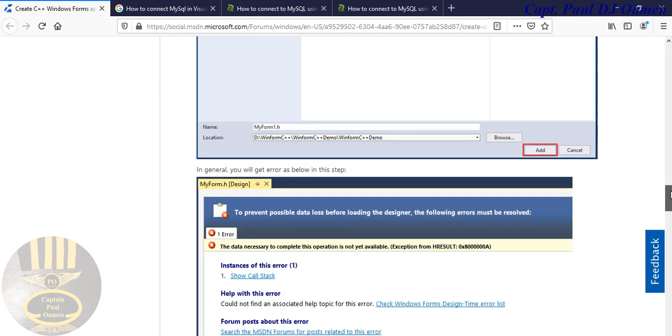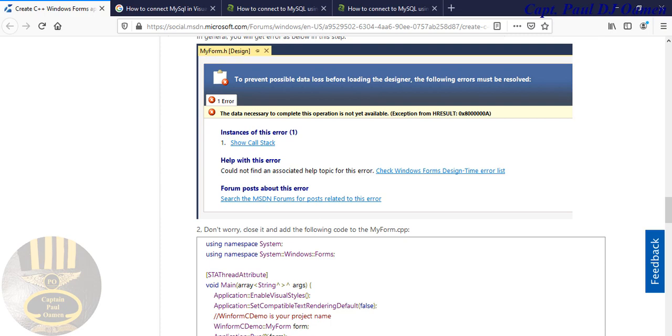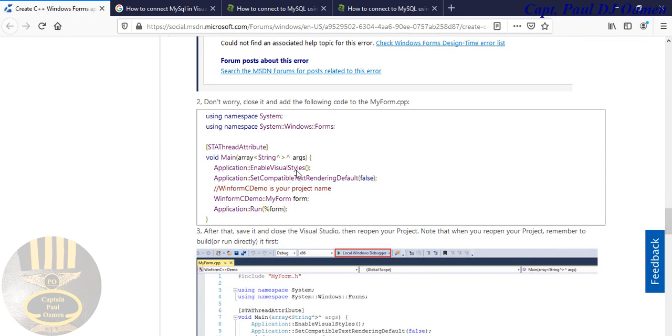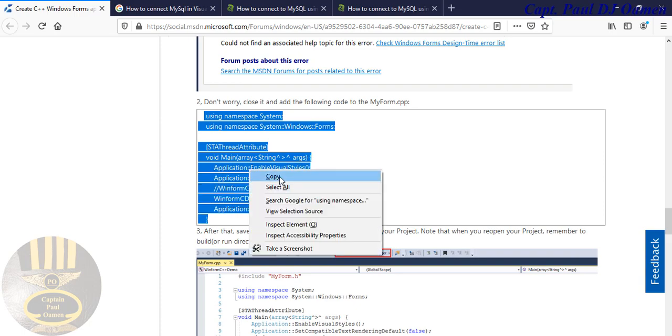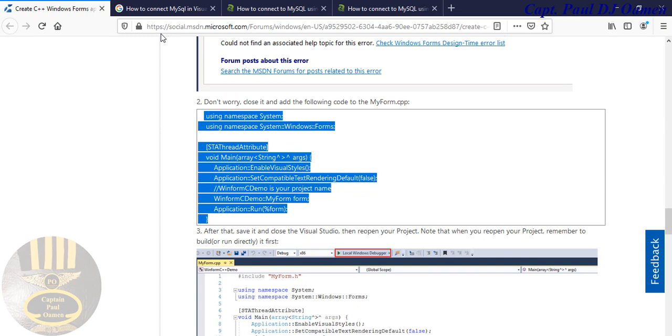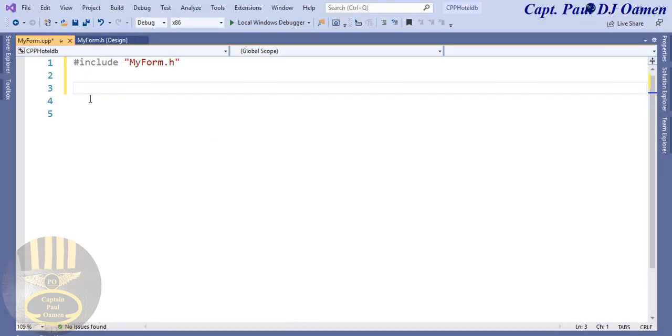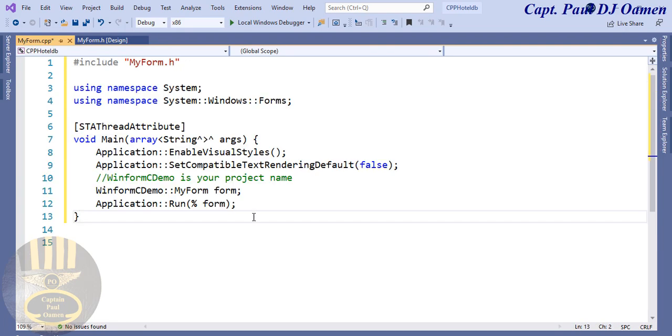Now the most important part that I want to show you is these lines of code. Copy these very lines of code. I'm going to include this URL in my description area. Copy that very code and just paste it right in there.